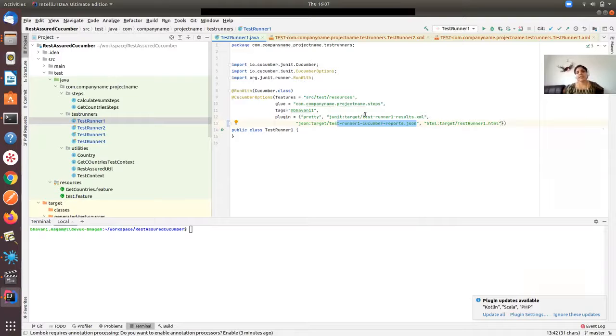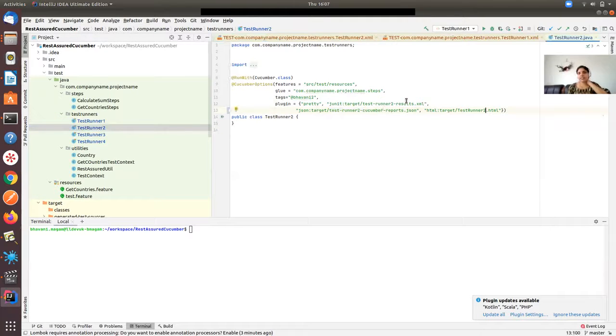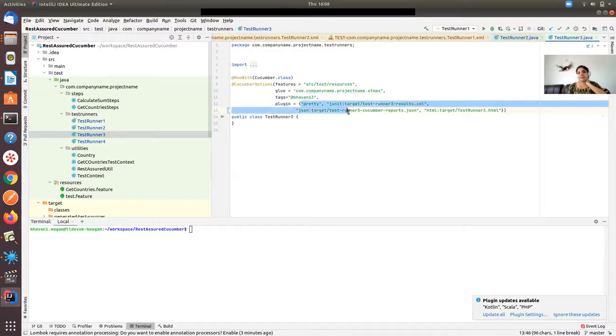So why I have defined the names as test runner 1 cucumber reports, test runner 1 HTML is, when you are running your tests in parallel, if you are only naming this as cucumber reports.json, all these four threads will try to write into the same JSON file, and each of them overrides the other report files. So that's the reason you have to give unique names for your reports. So that's why I named it as test runner 1 cucumber reports, test runner 1 results, and in test runner 2 I have defined it as test runner 2 for JSON and XML files and HTML, both of them. And for test runner 3 also I have given unique names, and 4 is the same.